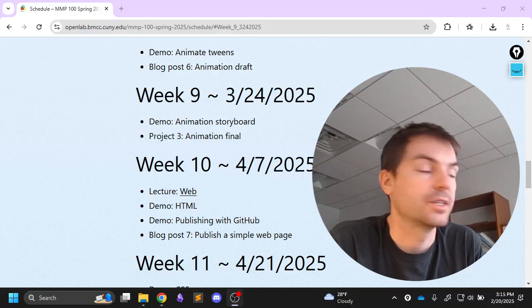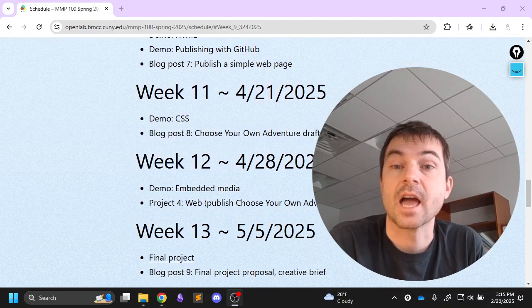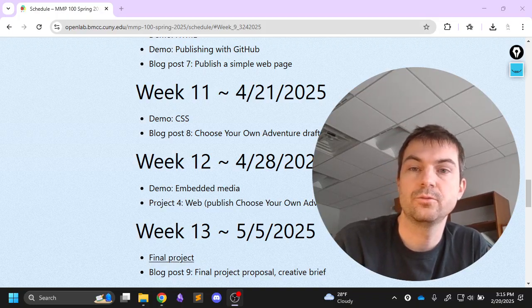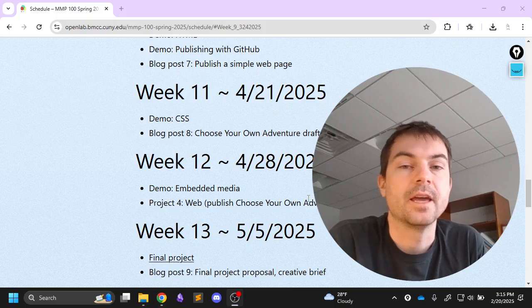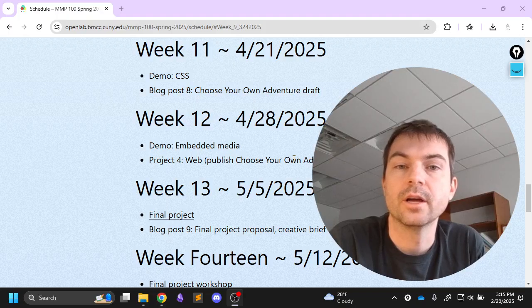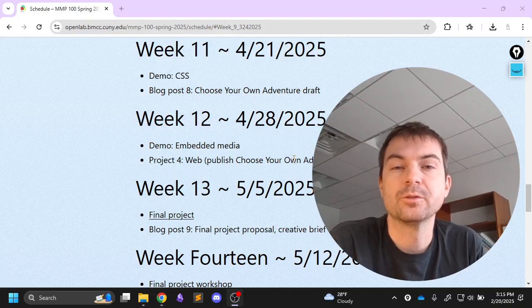Next week, we'll talk about CSS, which is a styling language, which adds color and typography and things like that, layout to websites. And then in the final week, in week 12 for this unit, we'll add media into our HTML page. And so then we'll publish a website.